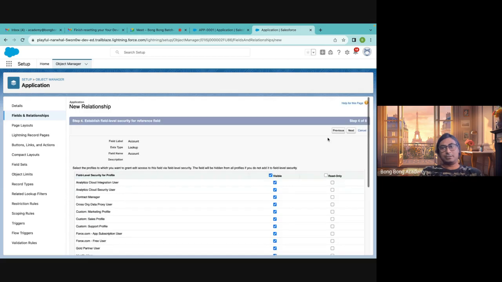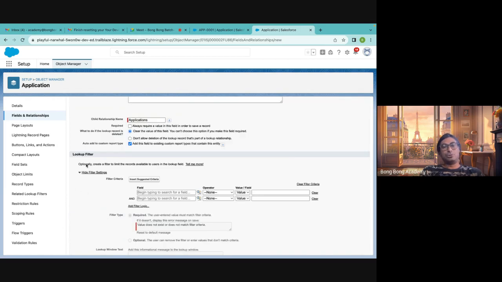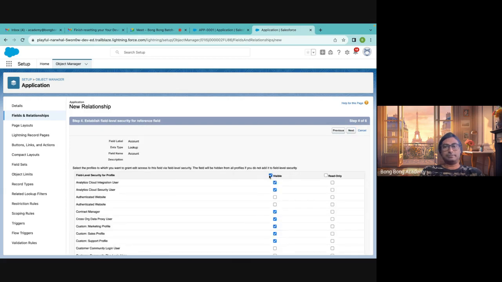Just before that, there are some additional features which let's talk about. You can filter out which values you want to show as parent. Okay, so you can put some kind of a filter and filter out some records. Again, play with it, but we'll discuss this later.